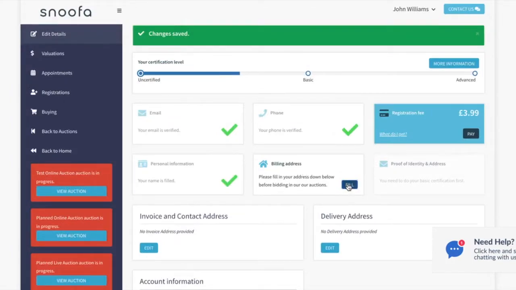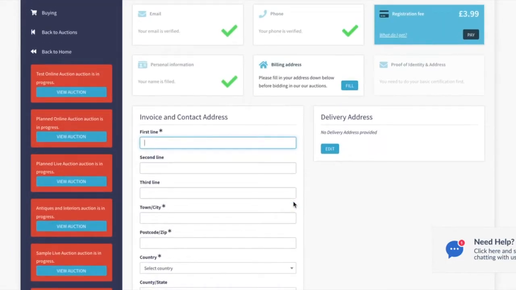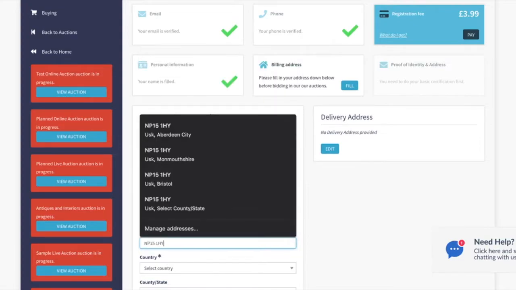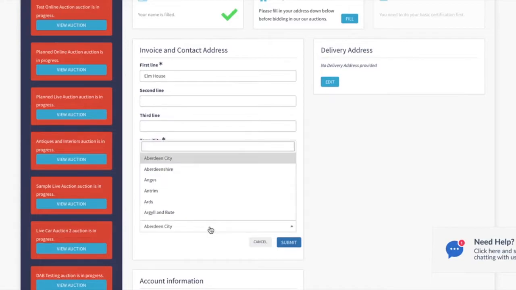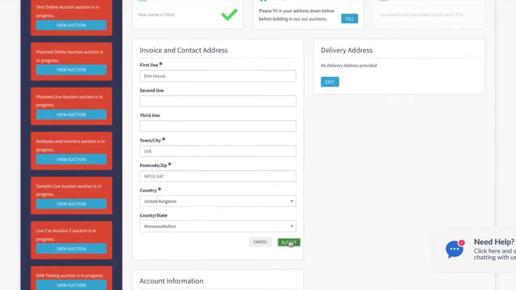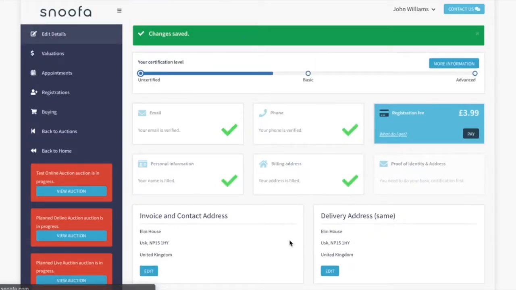Next to do is to fill in our billing address, so click the Fill button on the billing address box and fill in your correct address. Be sure to fill in all the starred fields. As you can see now, we have almost reached the basic level of certification.